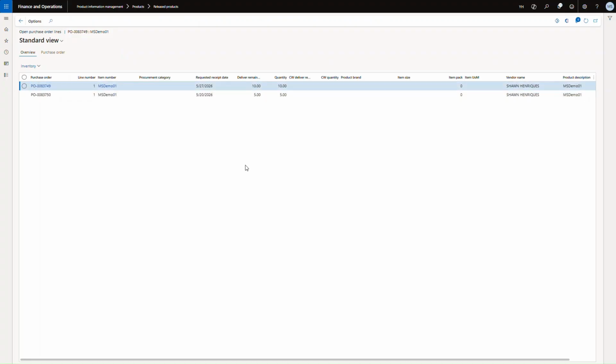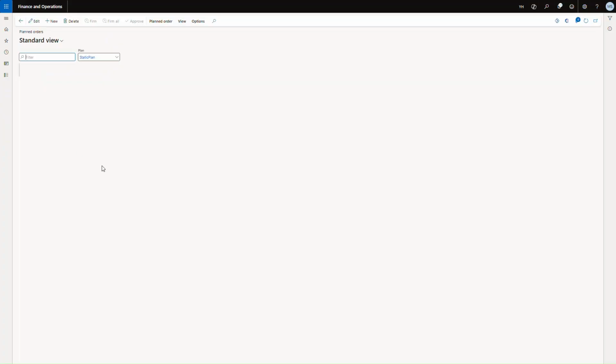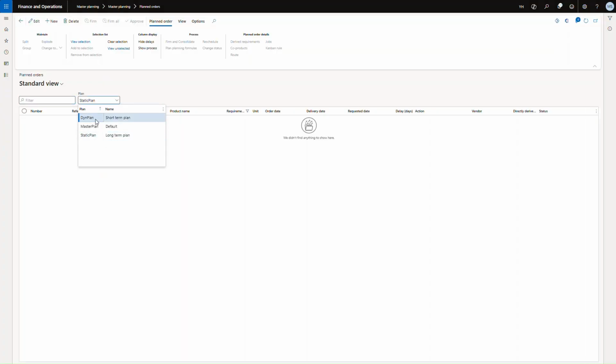So let's see how the system is going to behave. And let's see one more thing. I go to planned orders. Here I will be using this dynamic plan. If I refresh it, so far there is nothing, so we have a very clean slate. So let's start it.